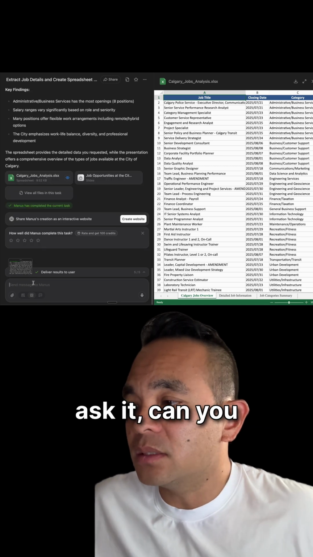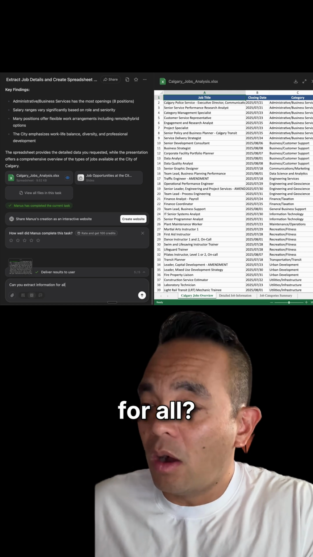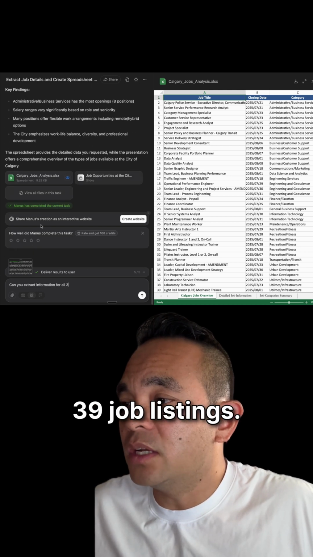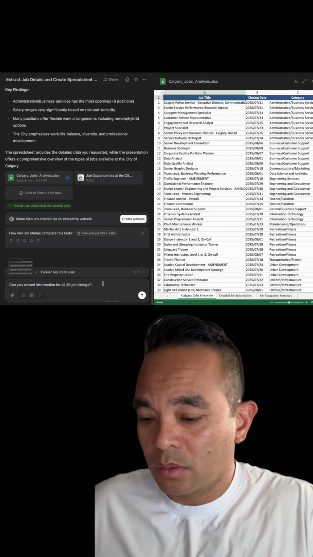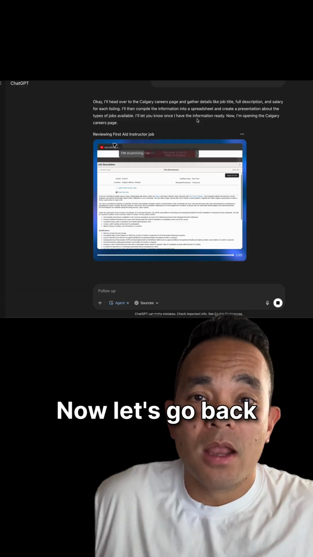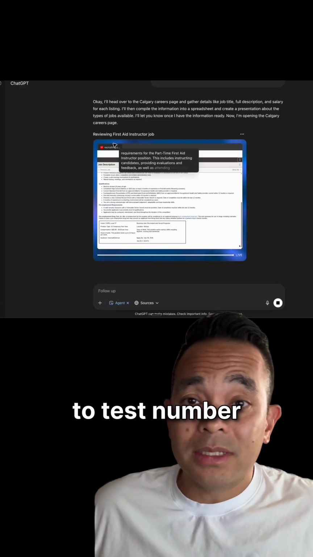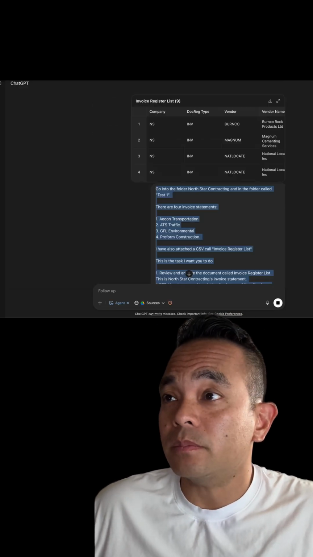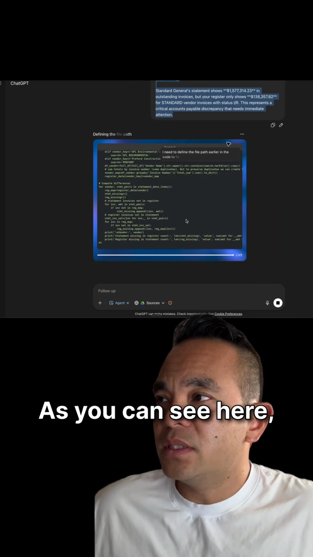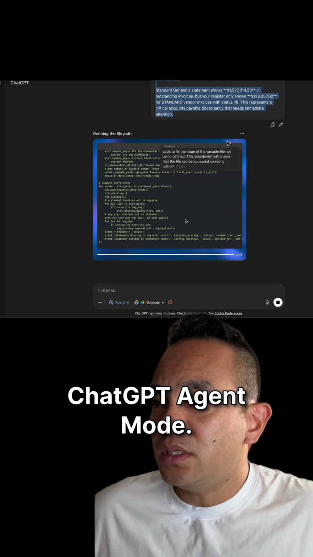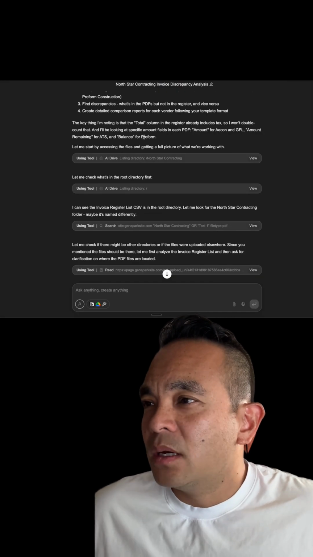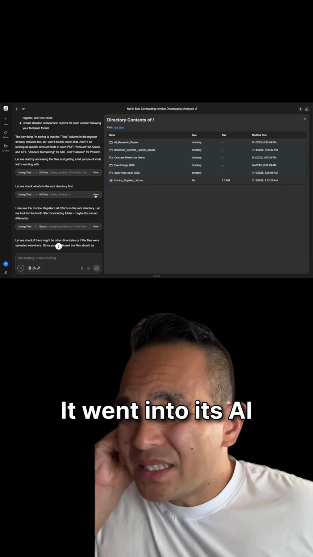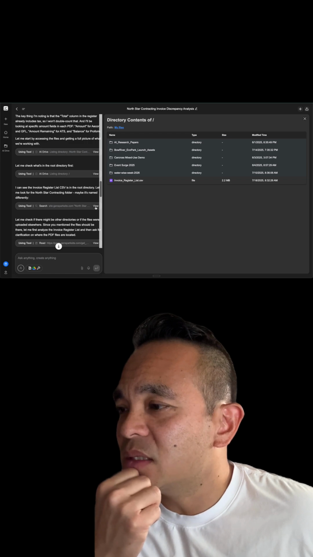So I'm gonna ask it, can you extract information for all three? What is it, 39 job listings? I think you only completed two of them. Now let's go back to test number two and see how it's going. As you can see here, ChatGPT agent mode, it's continuing to do it. With Genspark, it went into its AI drive, which doesn't make any sense.